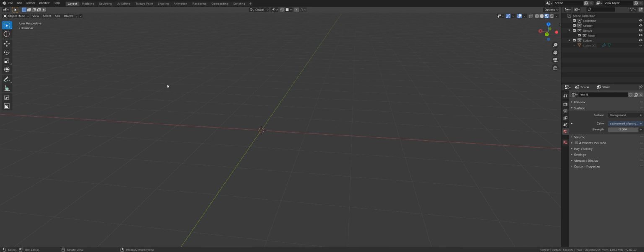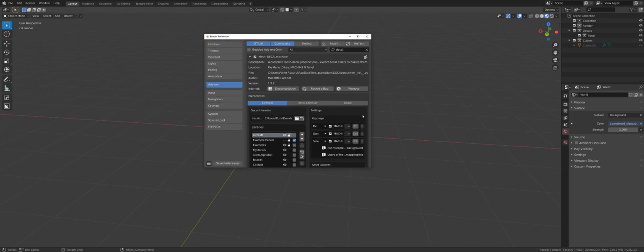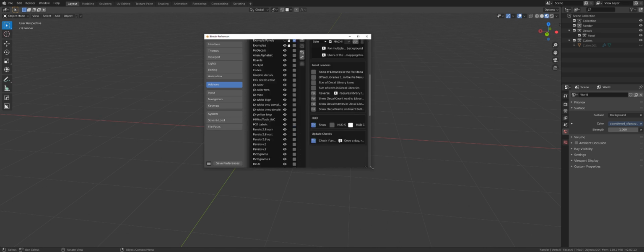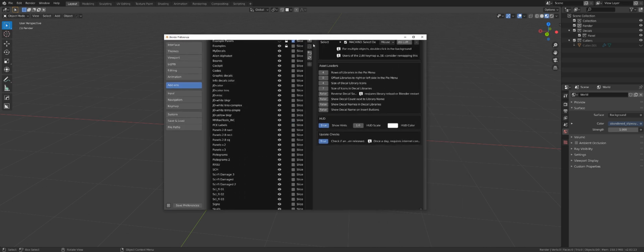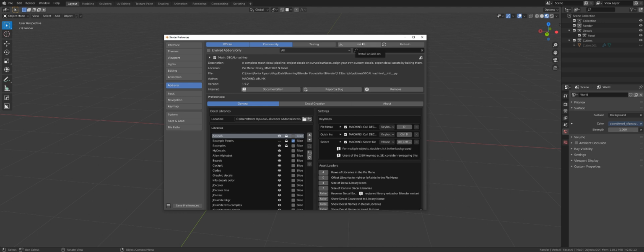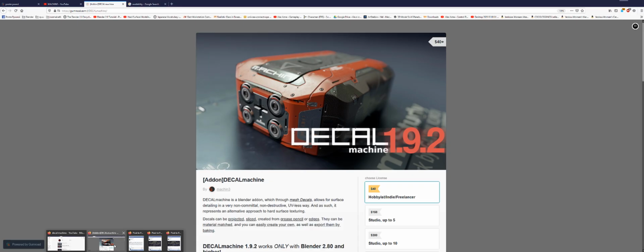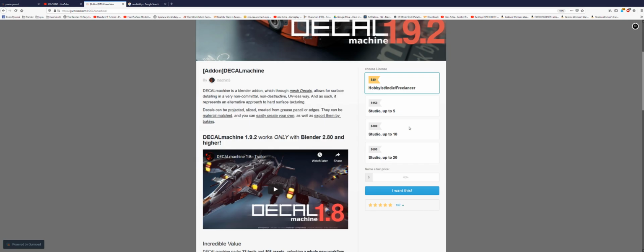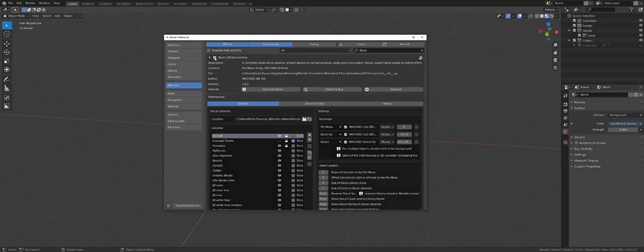I expect that you know how to install add-ons in Blender, but if you don't, then simply open Preferences, go to Add-ons, and then go to Install. Install the add-on from a zip file, which you can get from various websites, for example from Gumroad here, or Blender Market. And you install the add-on, you check this mark here, and then save Preferences, and you're done.